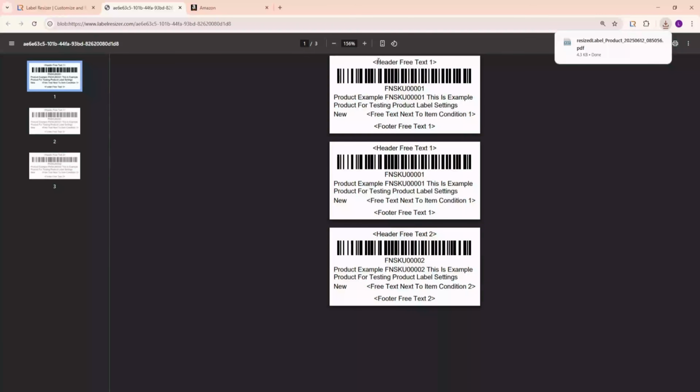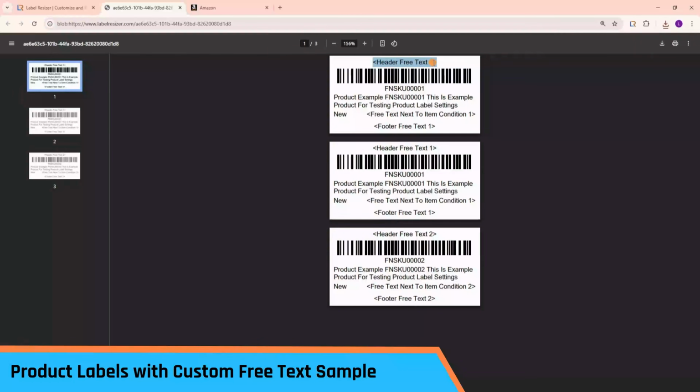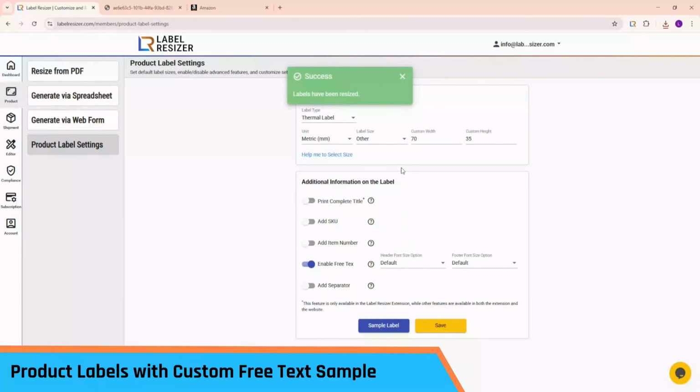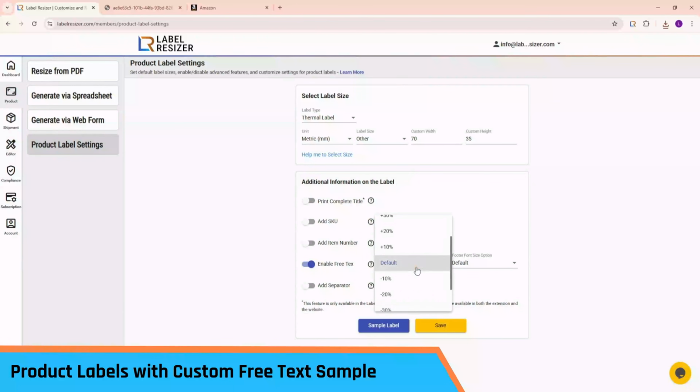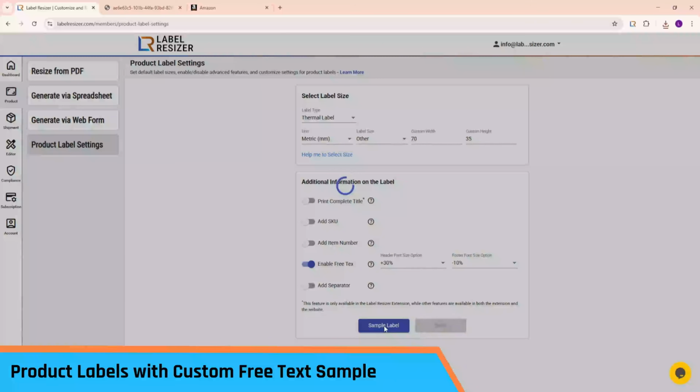When the free text feature is enabled, Label Resizer allows you to add custom text in up to 3 areas on the label: header, footer, and the area next to the item condition. For the header and footer, you can increase or decrease the font size proportionally. For example, you can make the header 30% larger and the footer 10% smaller.